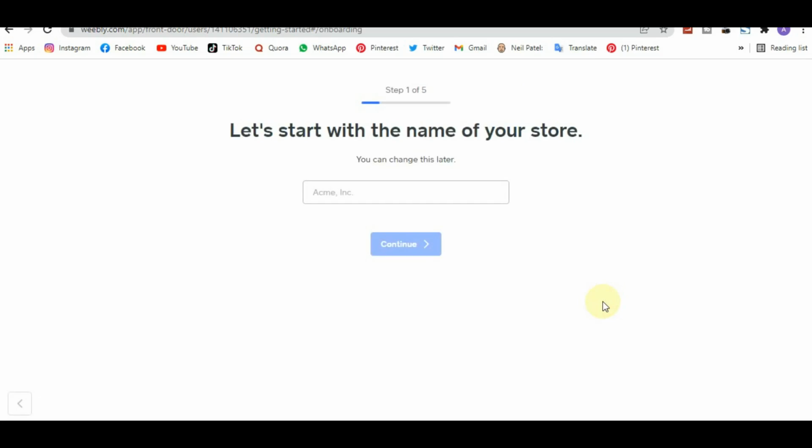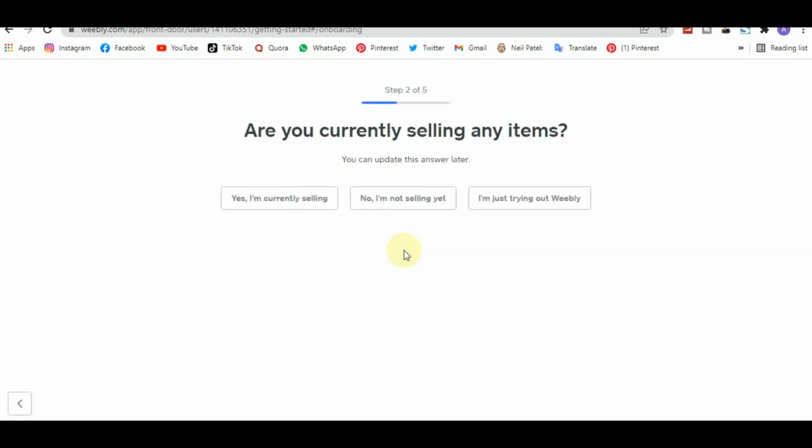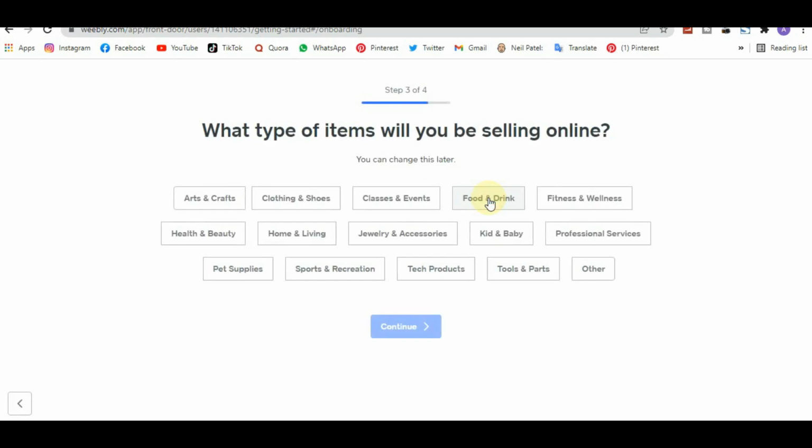Now it requires you to choose a name for your store. Let's start with the name of your store. You can change this later. Let's call this Linkcode. So let's continue. Are you currently selling any items? You can update this answer later. You could either choose yes or choose no, I'm not selling, I'm just trying out Weebly. Since we are trying out Weebly, just click on just trying out Weebly.